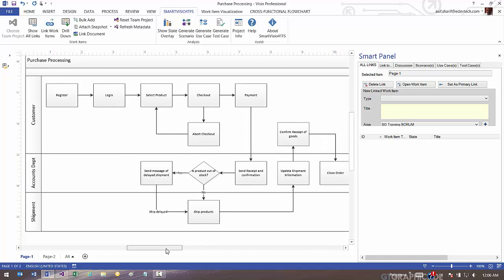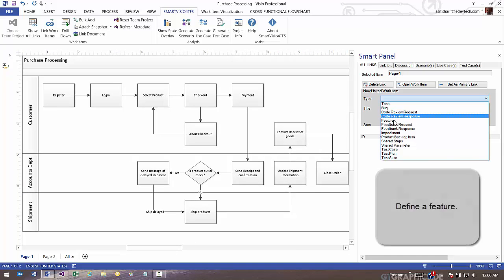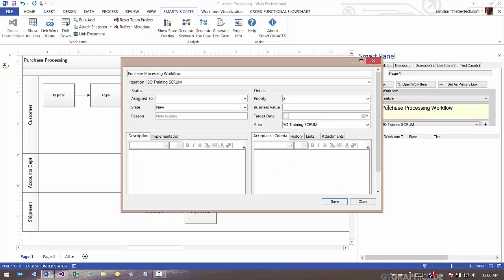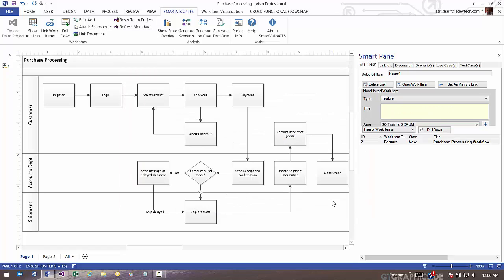What we are going to do to begin with is to define a feature that is linked to the whole diagram, the whole page. And we are going to call this Purchase Processing Workflow. When I hit enter, this window appears. Here I can define my acceptance criteria, assign it to the appropriate individuals, prioritize it, provide business value, start date, and other feature work item properties. So I go in and click Save. A new feature work item has been created, and it has been linked to the diagram as a whole.